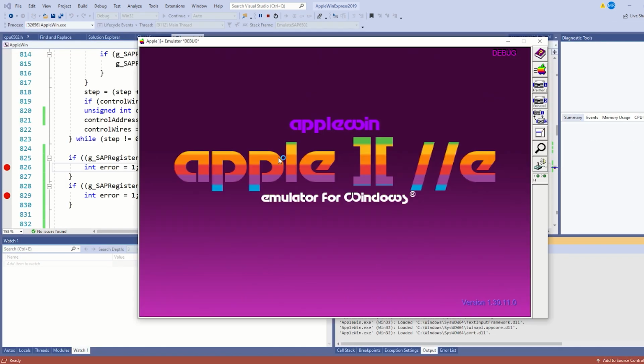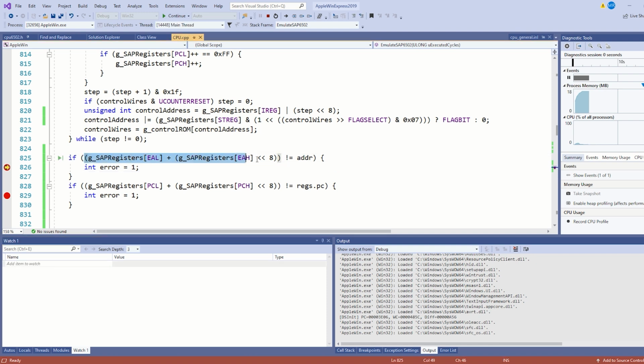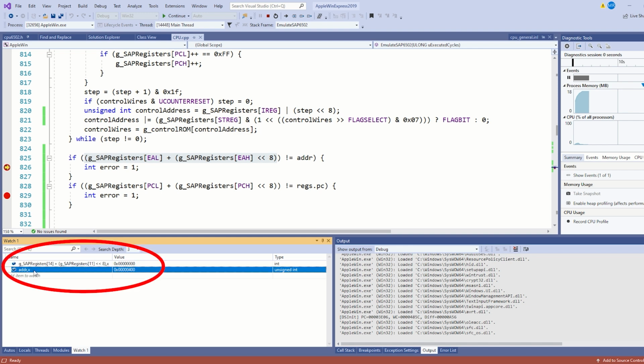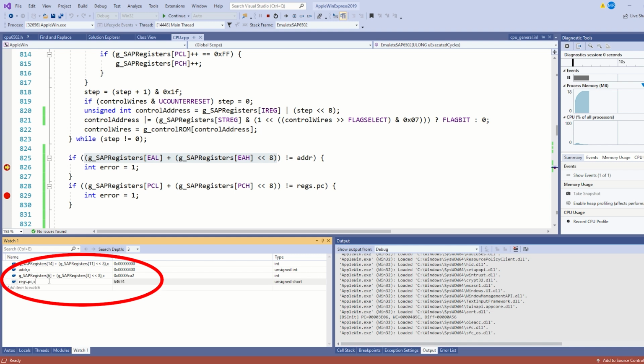Let's compile this and add some breakpoints. Alright, we've hit an error condition. The microcode is generating an effective address of 0, while the C code generates an effective address of 400. Let's check the program counter. That looks good.